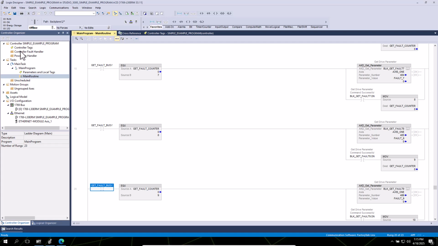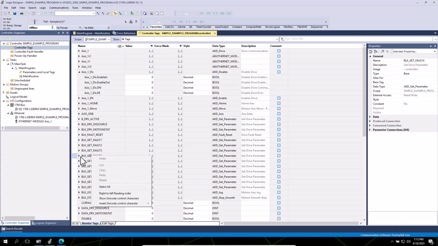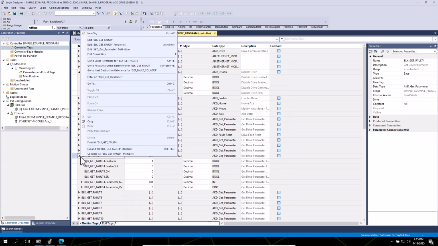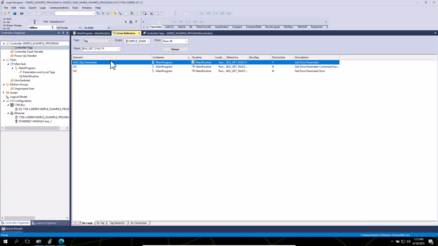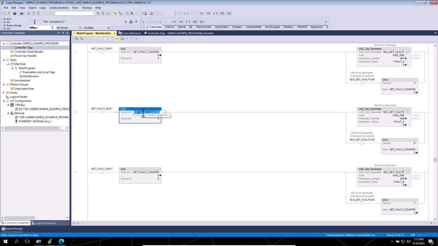Also, you can go to the controller tag. You know this. Go to cross reference. Okay. Then click here. You can find the location. This cross reference is a very powerful tool.